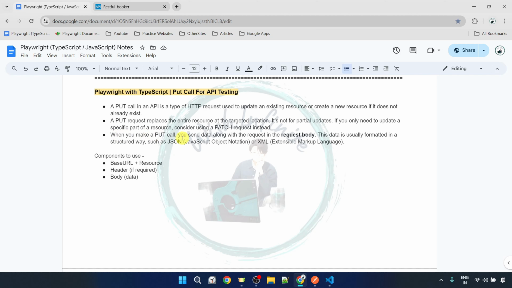When you make a put call, you send data along with the request in the request body. This data is usually formatted in a structured way, such as JSON, which is JavaScript Object Notation, or XML, which is Extensible Markup Language. And here are the following components which we would be using to perform the put call.